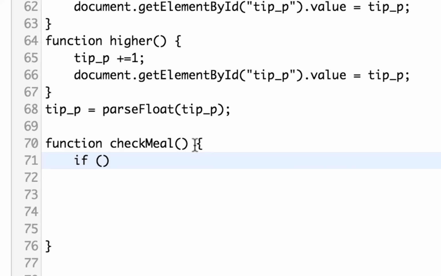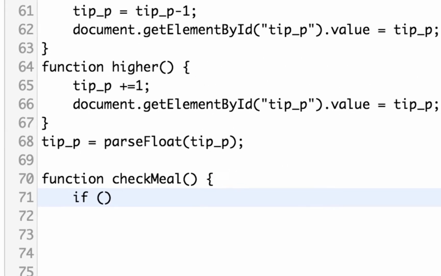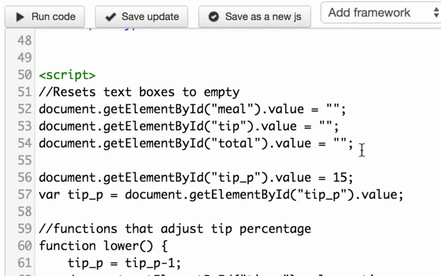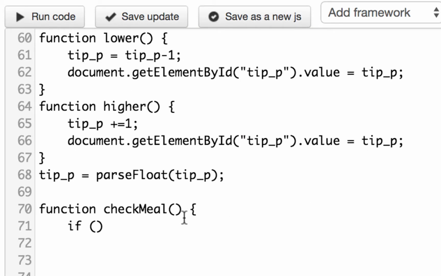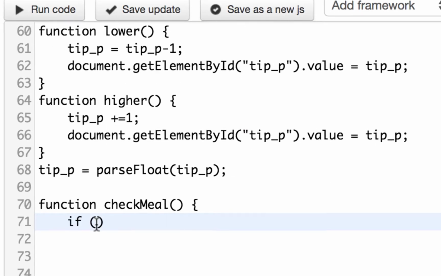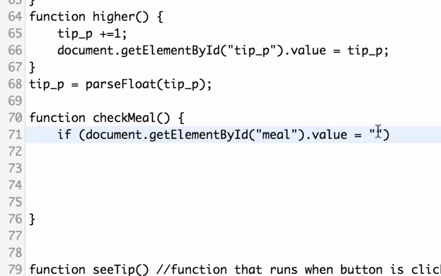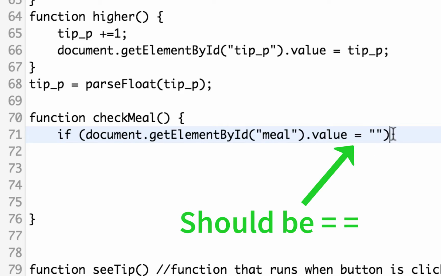So I can't even close the parentheses yet, but what is the condition? If this thing is empty. So it's basically going to be if this meal thing is empty. So I could grab this and copy it, and I'll put it in here. If document.getElementById meal.value is empty, and then what's going to happen?